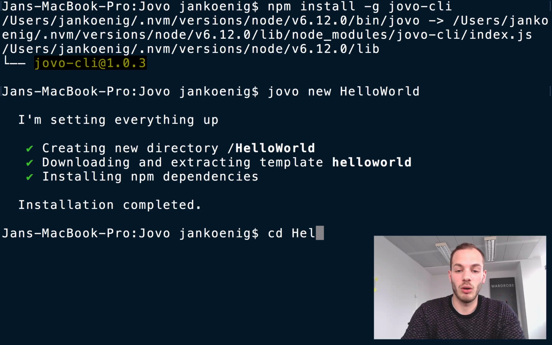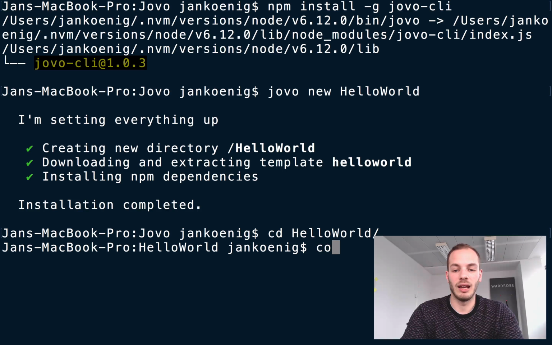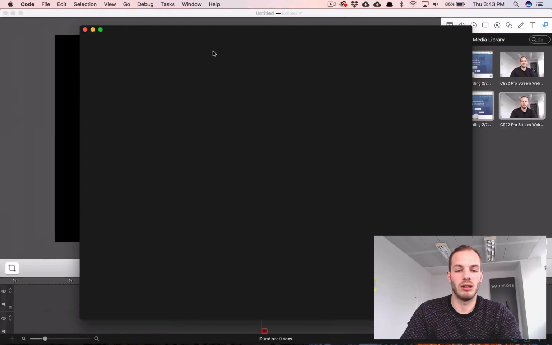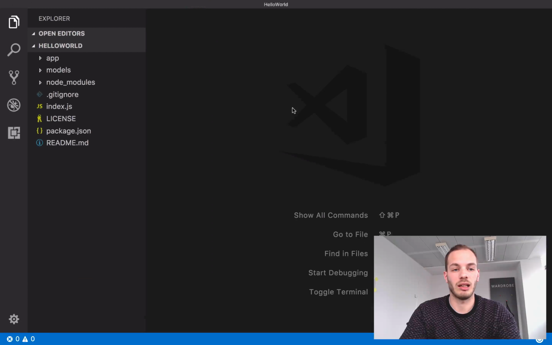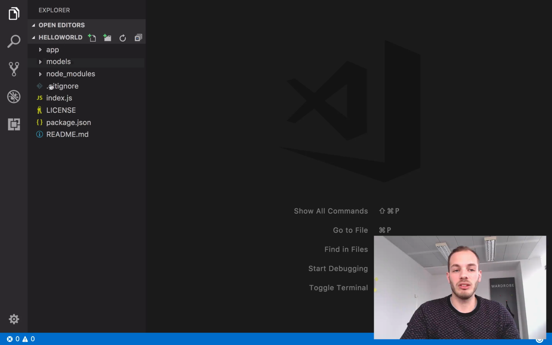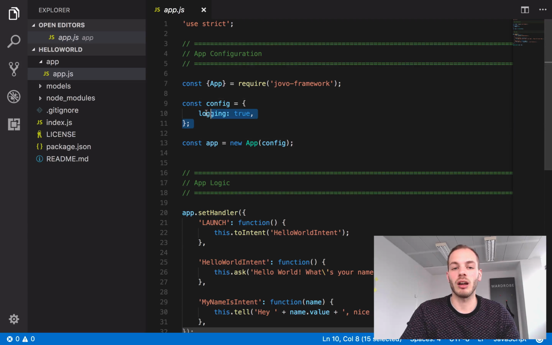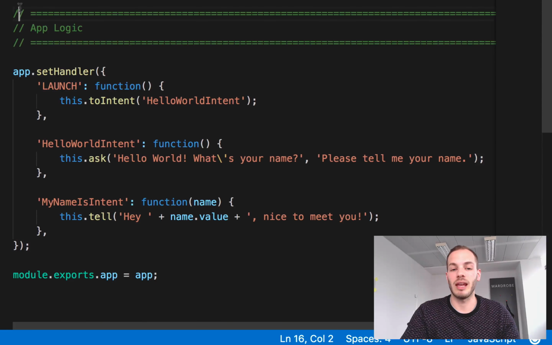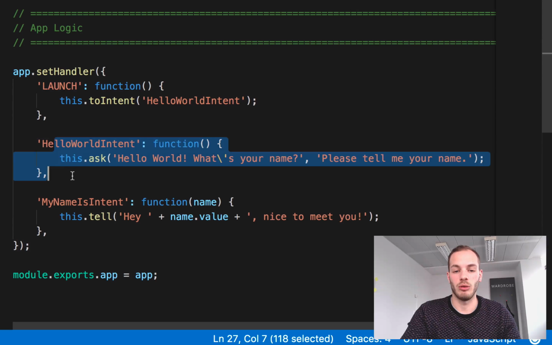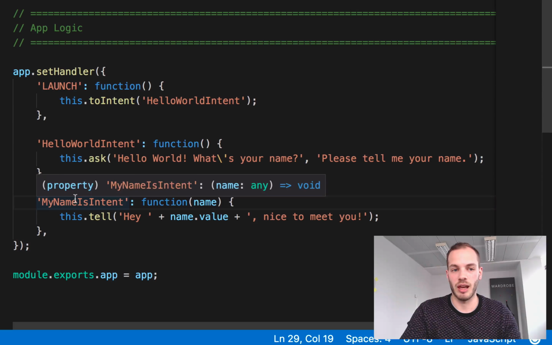So let's go into this directory and open it in the code to see how a project looks like. So this is the typical project structure of a Jovo app since version 1. So we have an app folder which has the app configuration. You can see here logging is enabled as a configuration, and then we also have the app logic here, which has a handler and 3 intents that do very simple things, and we'll get back to that later.